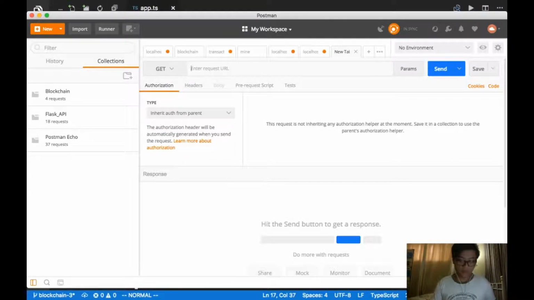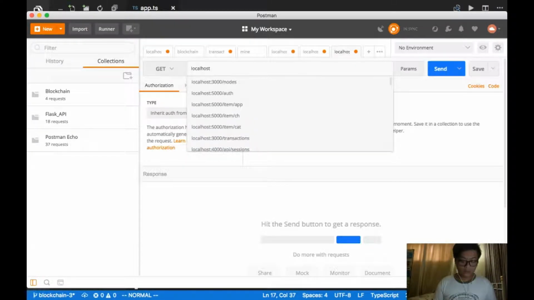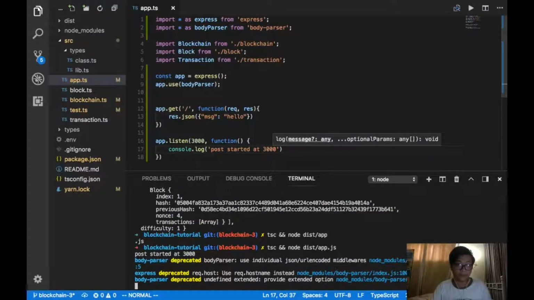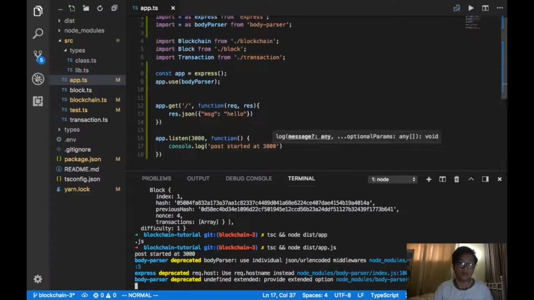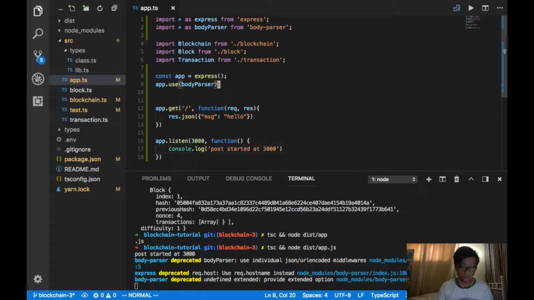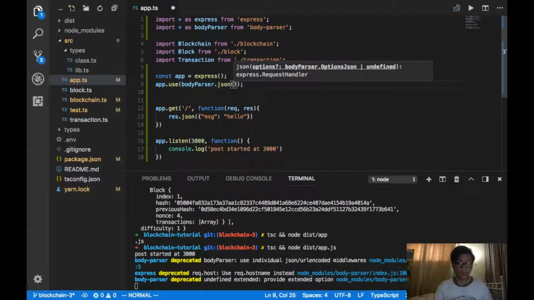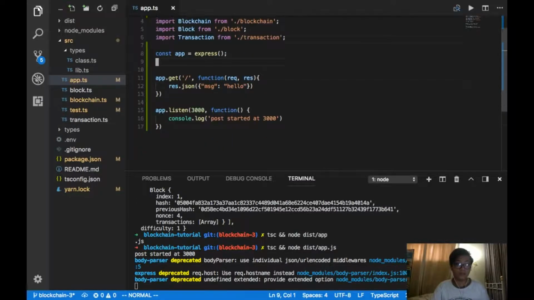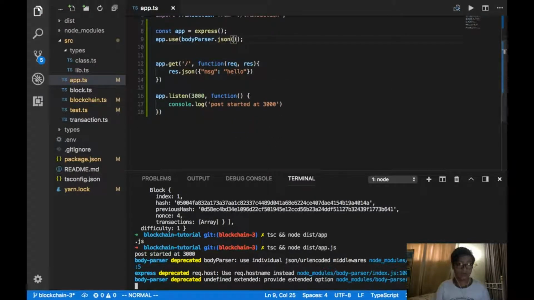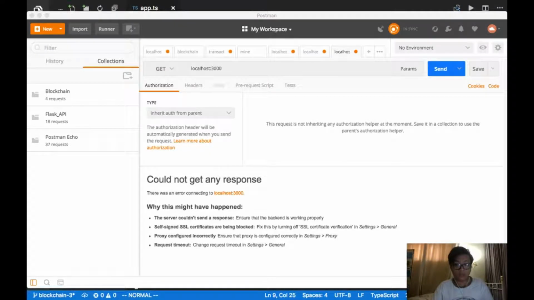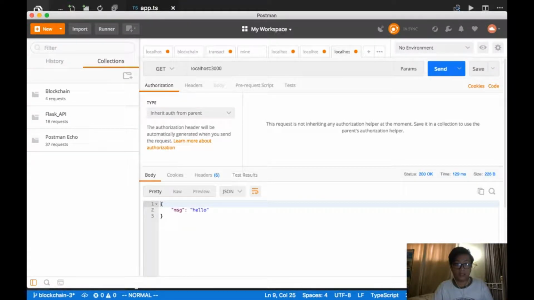Then what we need to do is send a GET request. Oh yeah, I made a mistake. Instead of body-parser, it's body-parser.json. I need to state specifically that I want to use JSON. Okay, so I think now Postman can do what I need. So you see, I get a message, hello.